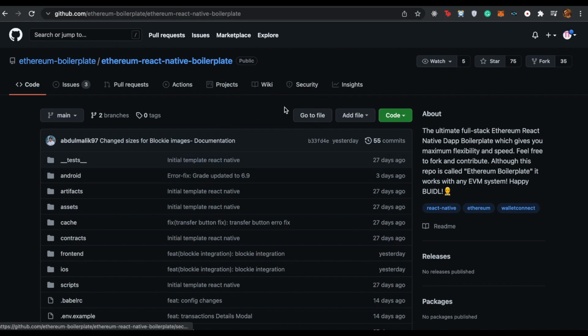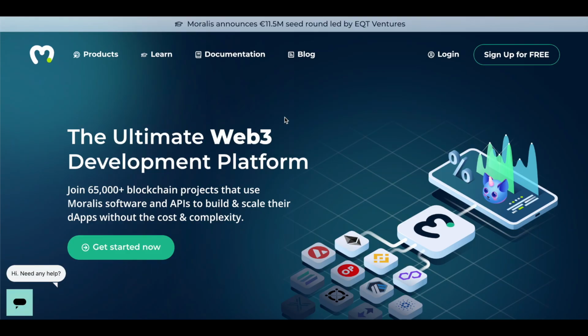So this is the GitHub link. If you're a hybrid mobile app developer, I highly recommend using this repo to create your own mobile dapps. We are going to use Moralis in building this application, the best full stack Web3 framework. It's like the Firebase for crypto that will literally cut down your development time by 90%, and is the best pick for these kinds of applications.